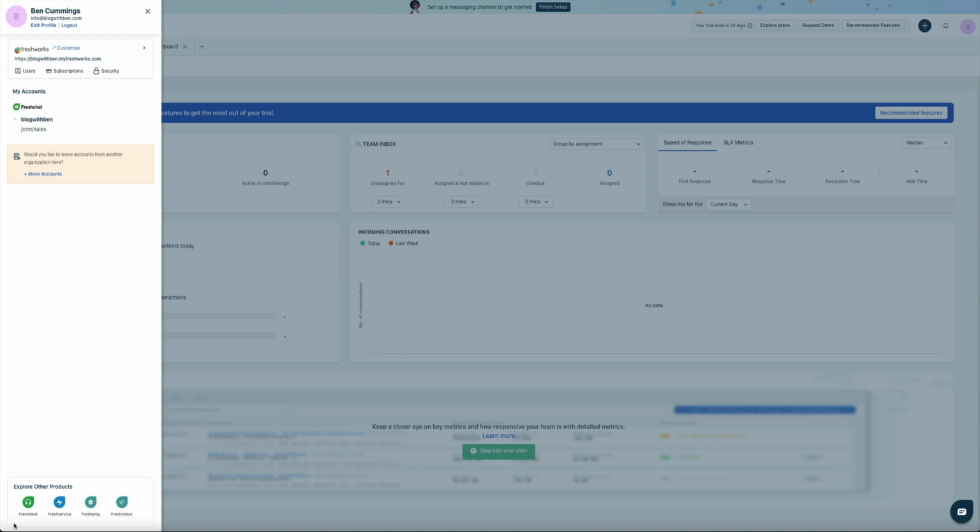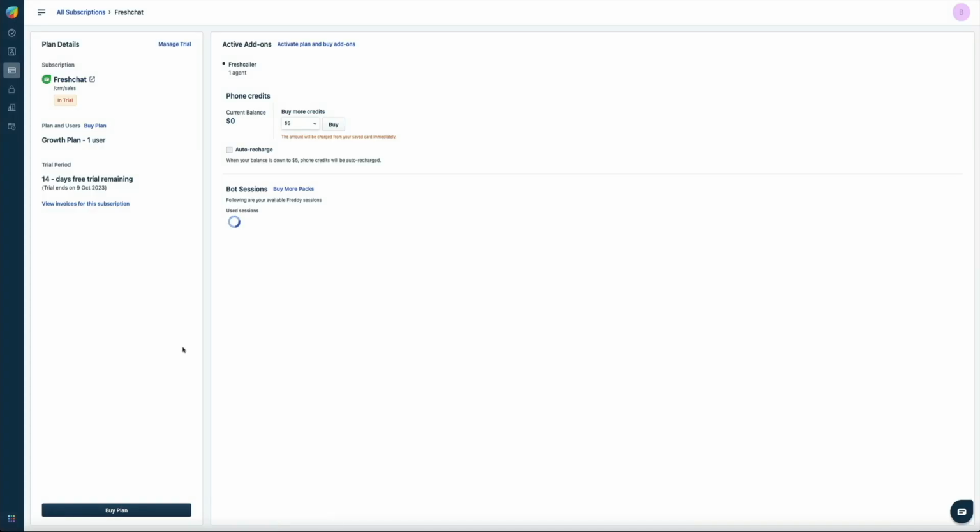So the way to monitor and change your subscription is here within the Freshworks switcher. So if you aren't here already, click the Freshworks logo in the bottom left corner of the screen. Then within the Freshworks switcher, click on the subscriptions icon. And this will take you to the subscription section of your Freshworks account.